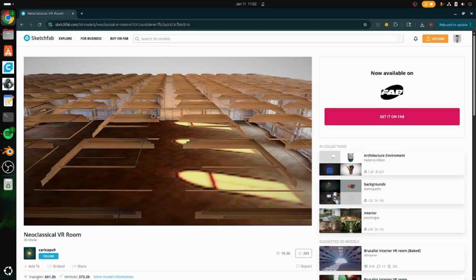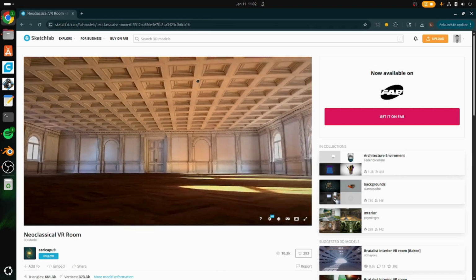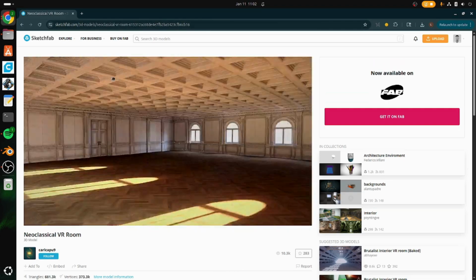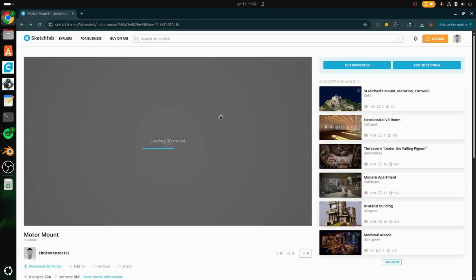I wouldn't buy any 3D models. But if that's the only one, you should buy it then. If you're working on a project and you really need the model, then I would buy it, yeah.